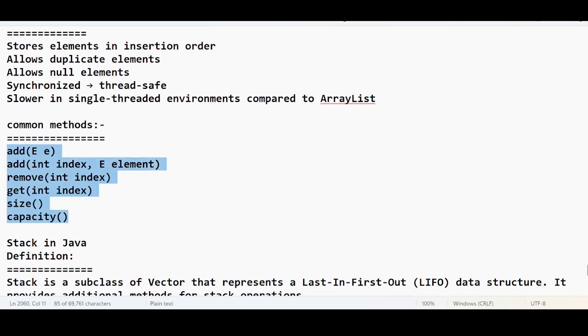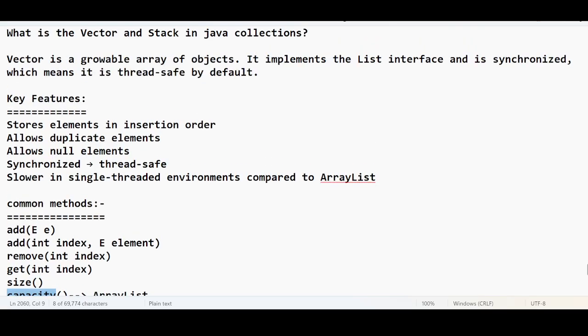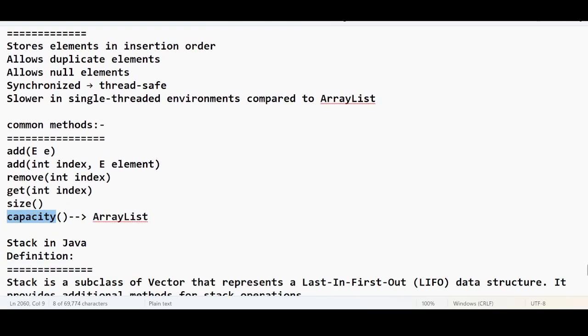I mean, not specific methods, these are commonly used, but this capacity method cannot be used in the ArrayList. Remember, there is no method like capacity in the ArrayList. Only you can use this capacity in the vector because it's a legacy method. They thought that they do not want this for the ArrayList, because these are just to know the internal things. They thought it is not required, so that's why they did not use this method in the ArrayList concept. For the vector, it does.